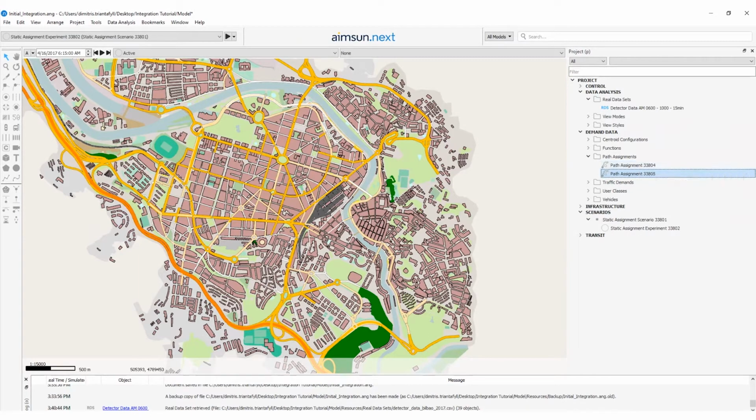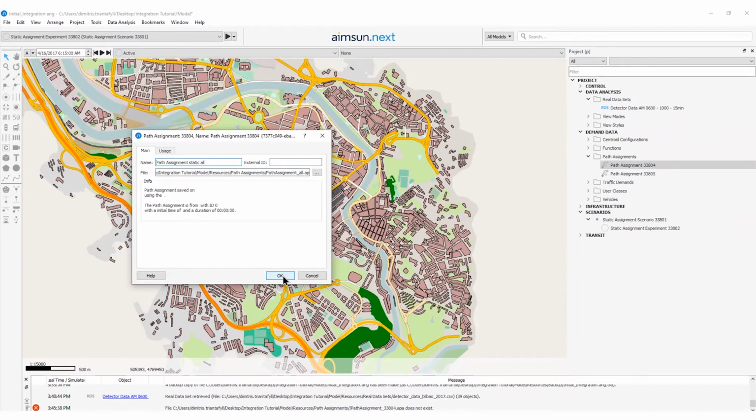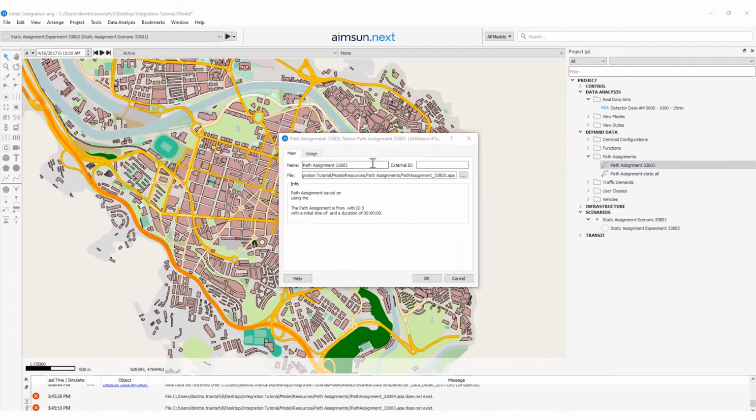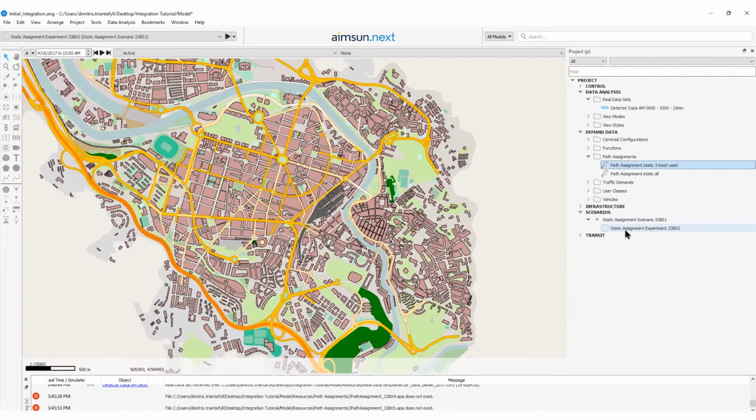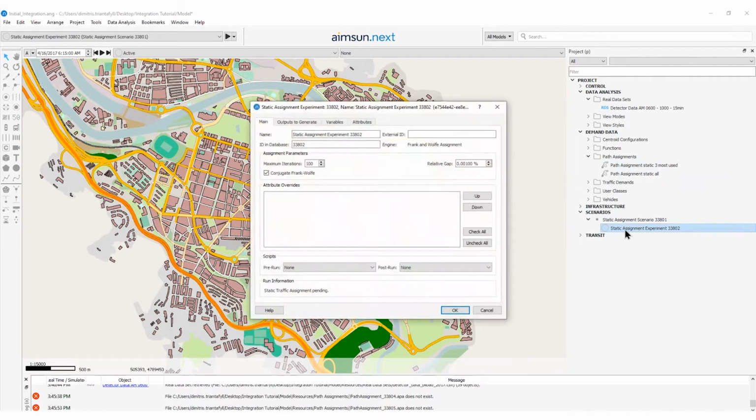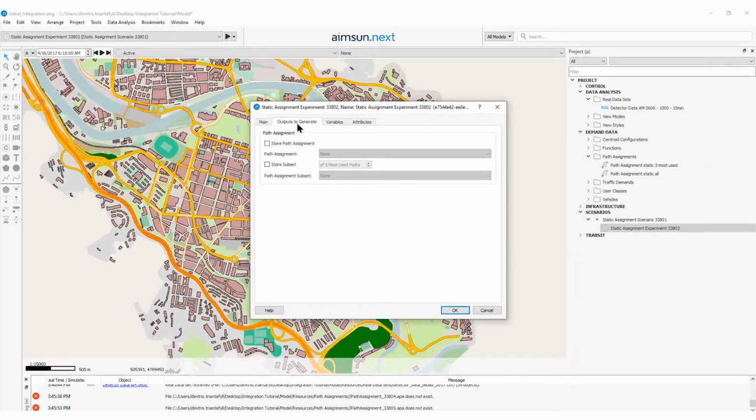Rename these objects as path assignment static all and path assignment static 3 most used. Open the static assignment experiment and click the Outputs to Generate tab. Tick the box Store Path Assignment, and for Path Assignment, select the Path Assignment Static All. Then tick the box Store Subset, and for Path Assignment Subset, select Path Assignment Static 3 Most Used.